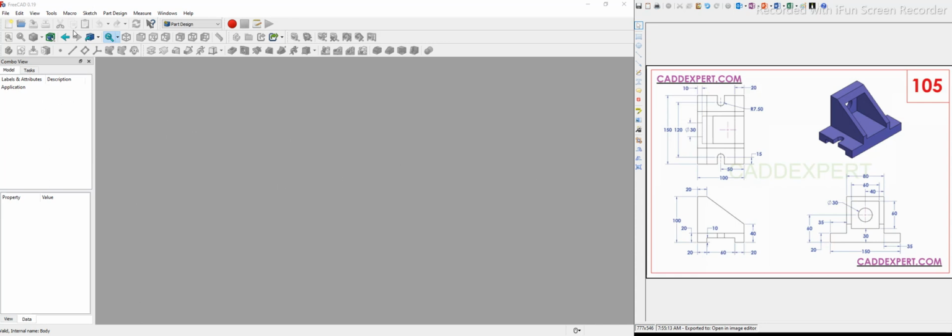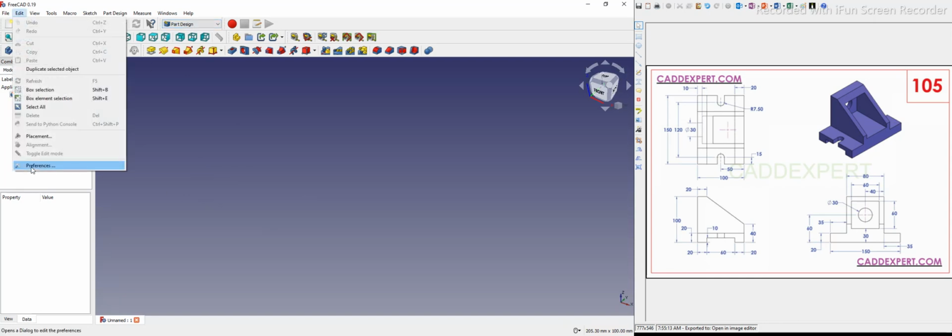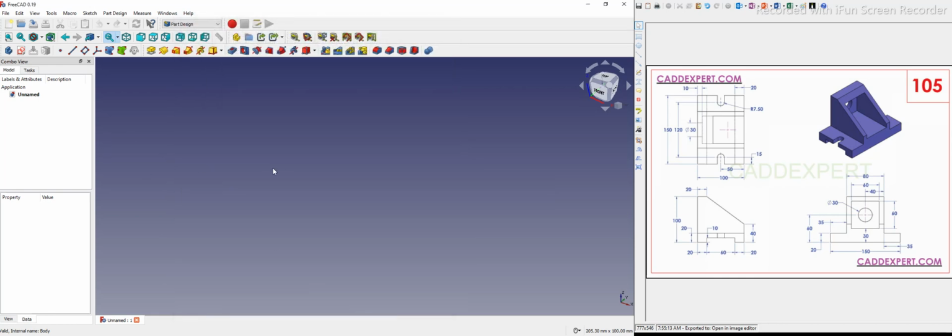To start, first we have to create a new file, and my default workbench is the Part Design workbench. You can set your default workbench by going to Edit and under Preferences. Here you will have the option to auto load module after startup. So this is Part Design, so you can set the default workbench which you are working on. So let's start the sketch.